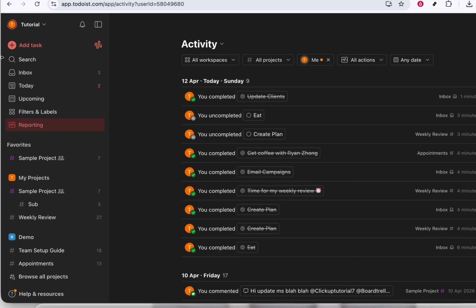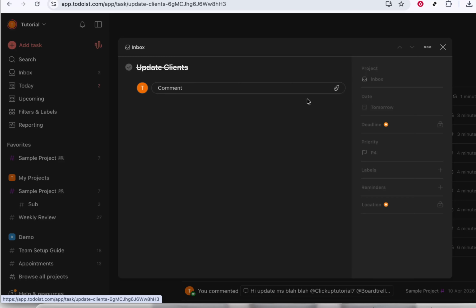Inside the reporting section, you'll see various views and filters. Find the list or view that shows your completed tasks. Then, click on the specific completed task you want to remove. When you select a task, Todoist will usually open a small detail panel or highlight that task so you can interact with it more directly.